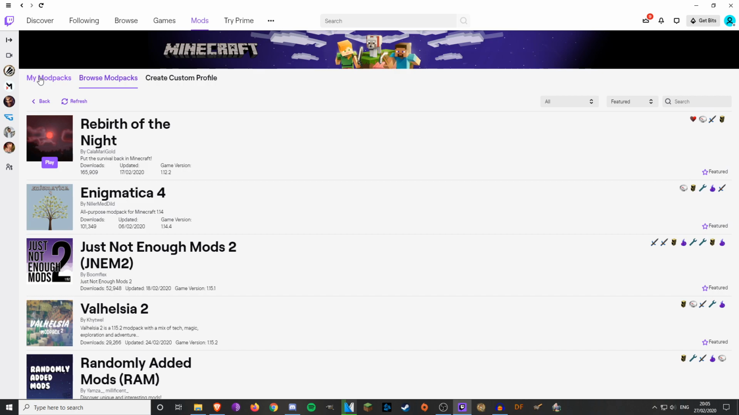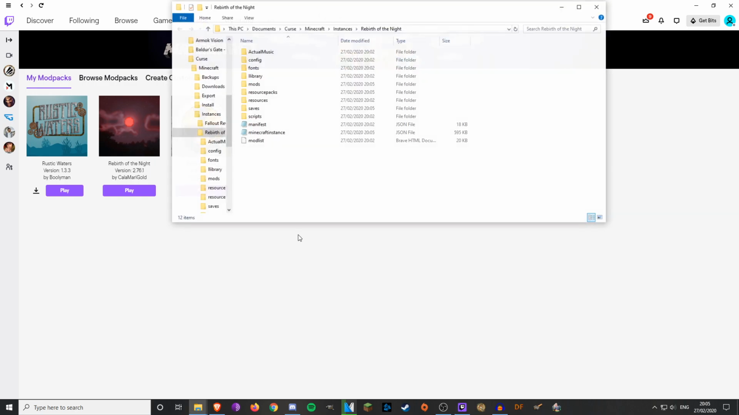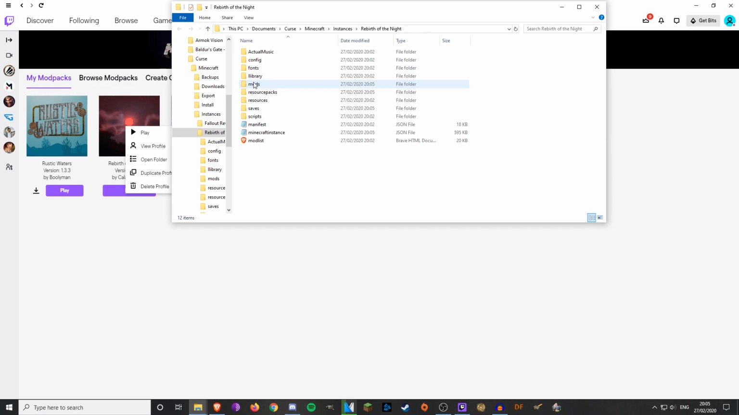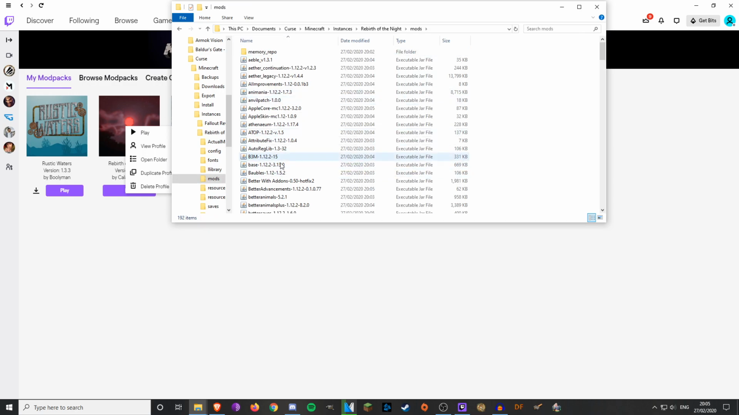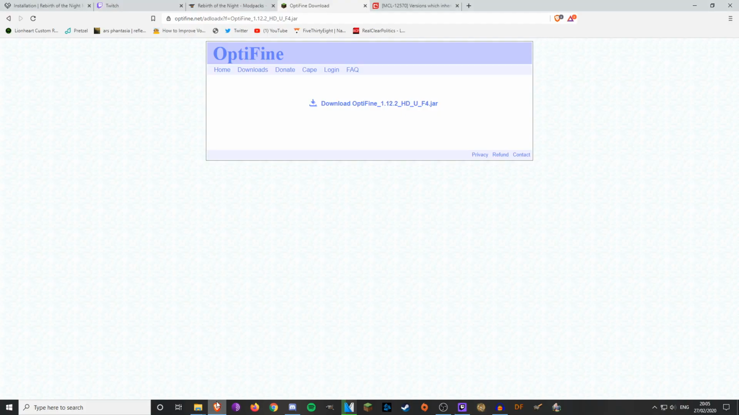Once the modpack is installed, you can click on My Modpacks to see it among the other ones you have, and then you can, in theory, just click play. That being said, we want to do some changes to this first. The first and most important one, I think, is that you are seriously recommended to run this with Optifine. So you right-click and you go Open Folder, and then you click on the Mods folder. And here you can see a list of all the mods that are installed so far.